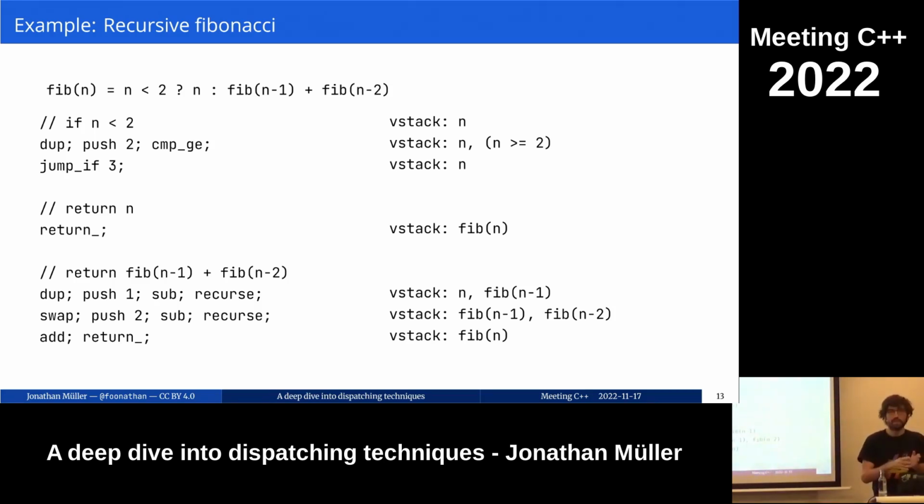Finally, we've got fib n-1 and fib n-2 on the v-stack. We can add them, and we can return that result. You don't need to follow the exact details. The code works. I've tested it. But just conceptually, do you understand what's going on here, how the bytecode works? OK.